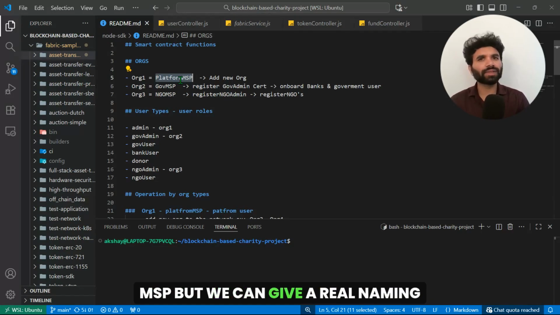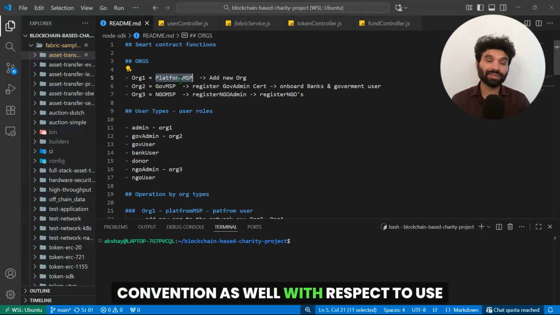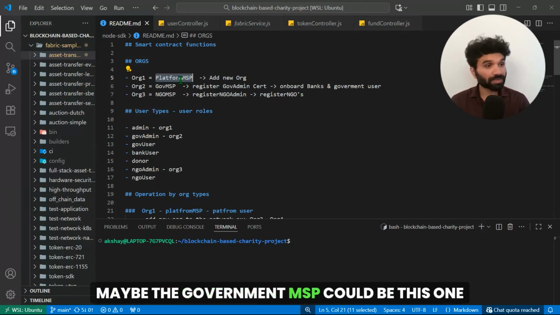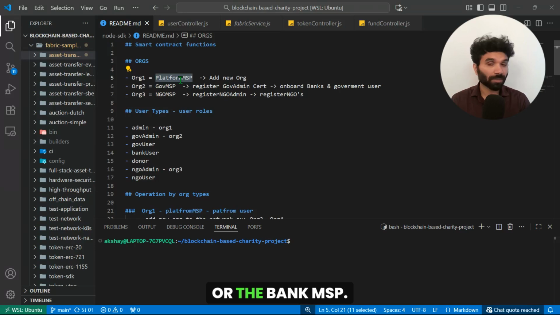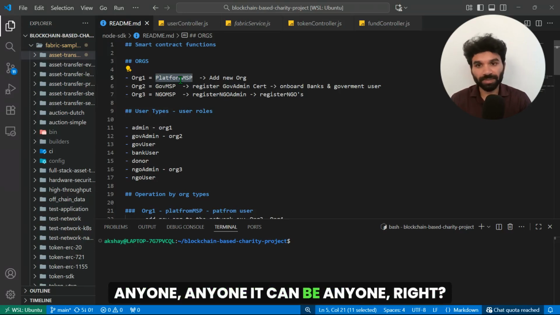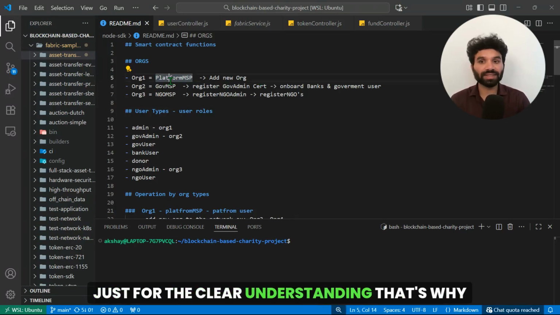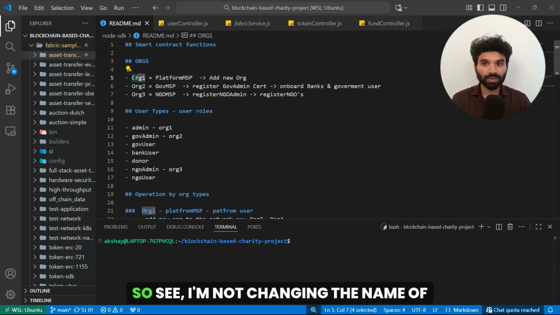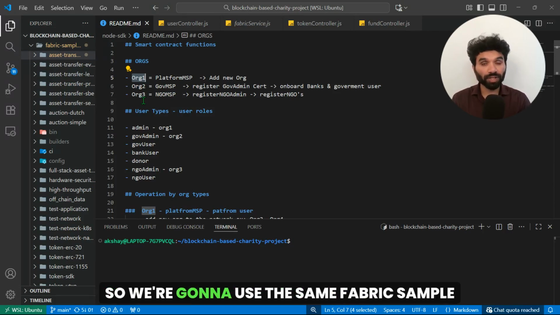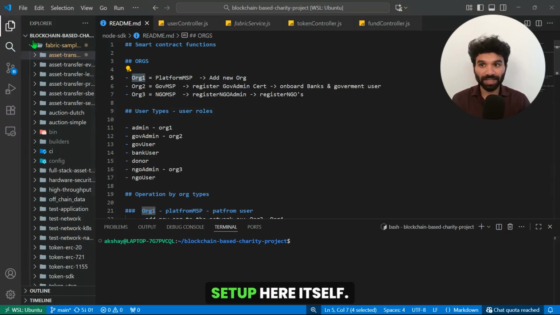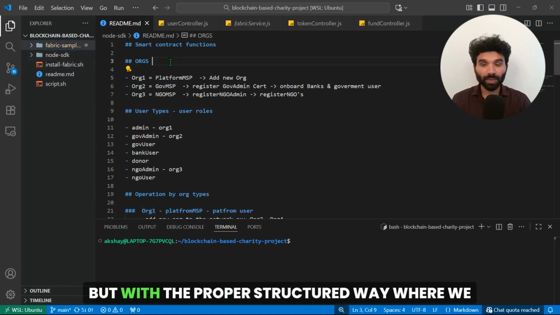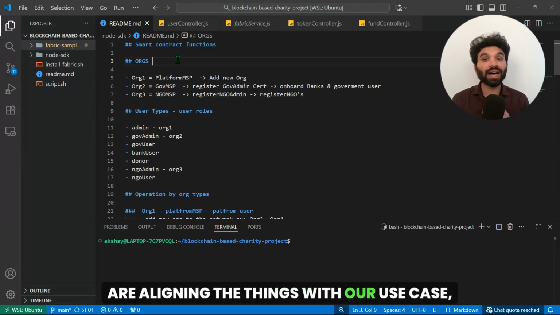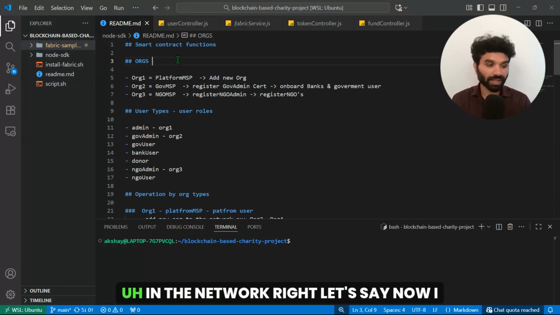But we can give a real naming convention as well with respect to the use case. Maybe the government MSP could be this one, or the bank MSP. It can be anyone. Just for clear understanding, I've given it as platform MSP. So I'm not changing the name of the default setup. We're going to use the same fabric samples setup here itself, but in a properly structured way, where we are aligning things with our use case, whatever we want in the network.